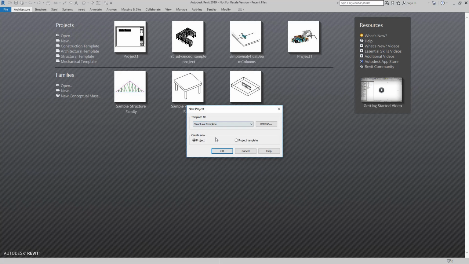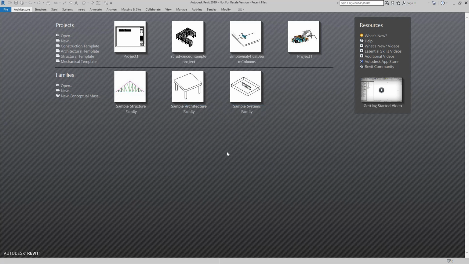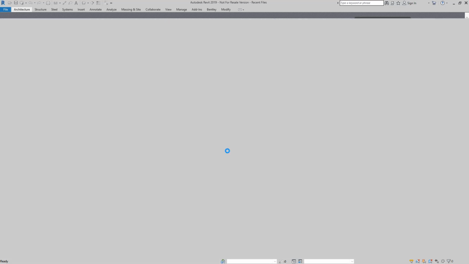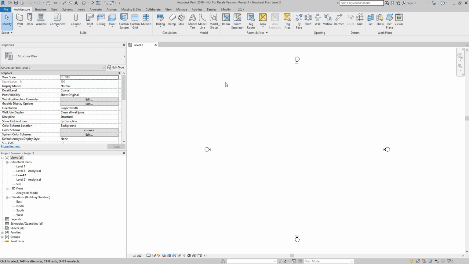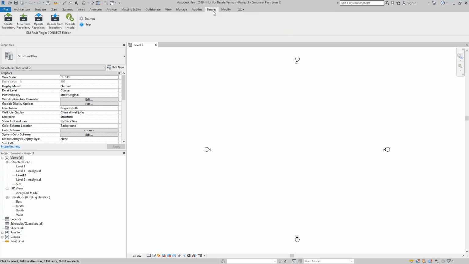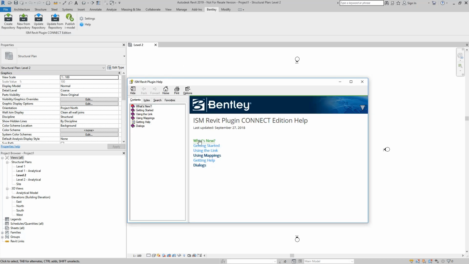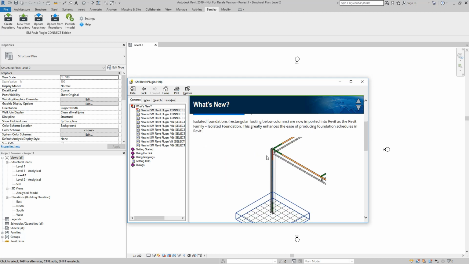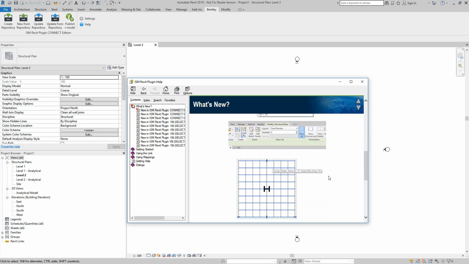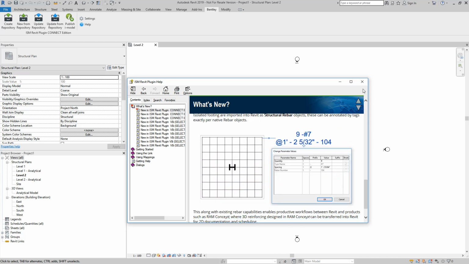Here I'm going to open up Revit, jump into New, Structural Template. First thing we do is to ensure the ISM Revit plugin is the correct version. So we're going to go into the Bentley tab. If ISM Revit's installed, this is where it's located. And we're going to jump into Help. Click on What's New and make sure you have Connect Edition Update 3. So this is the enhancement I was talking about.